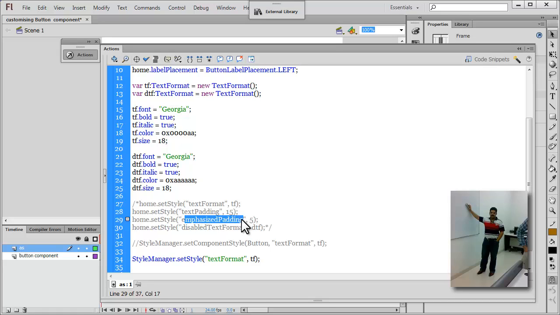And today we have learned the emphasized padding. What exactly does emphasized padding mean? It works only on an emphasized button. That's pretty clear. We also learned what disabled text format does. Okay, this works on the disabled button component, as we saw moments ago, right? We have seen the usefulness or the efficacy of the StyleManager class too, right?